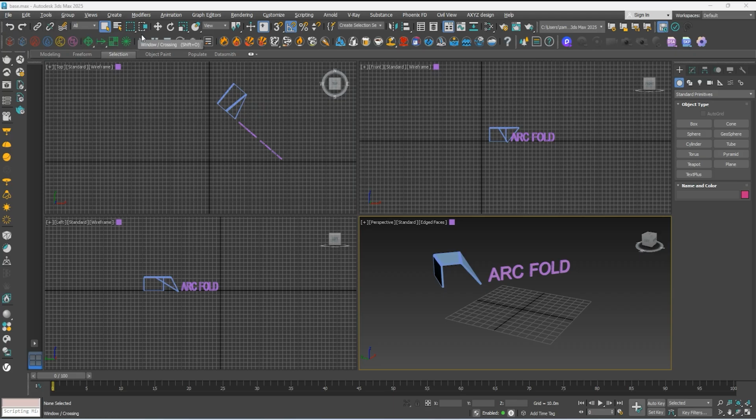Below the menu bar is another section called the main toolbar. This section is full of useful icons and buttons that give us quick access to many of the important Max commands. For example, we can use it to create objects, move them, rotate them, resize them, or even perform grouping and linking commands.